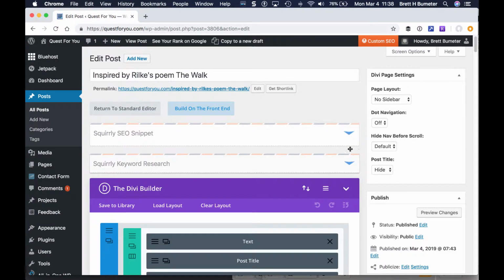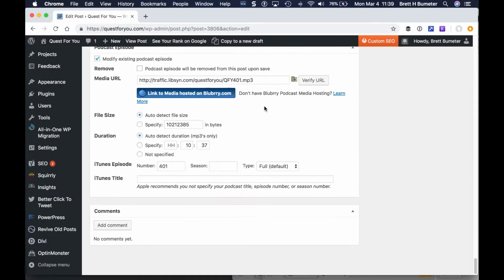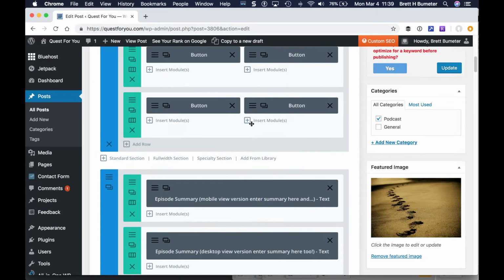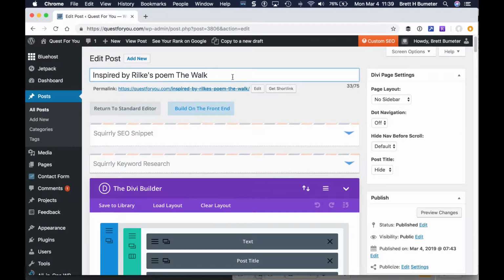And so up here in the WordPress title, we have that title. I'm copying that and scrolling back down to place it here. In the feed that goes to iTunes, this will override the WordPress title that would otherwise show up. And it's totally acceptable under this new system to add QFY 401 in here at the end.